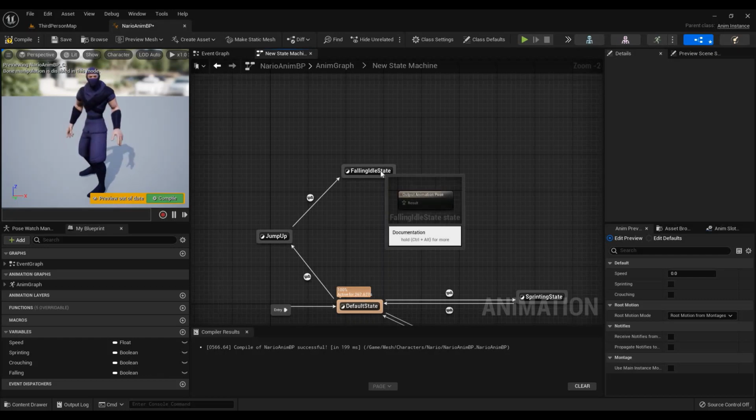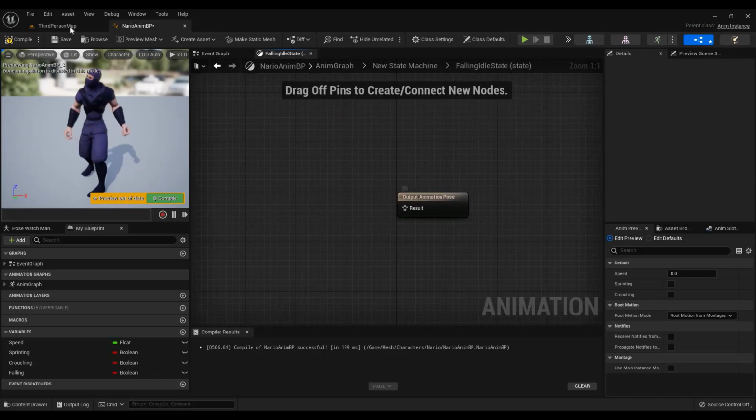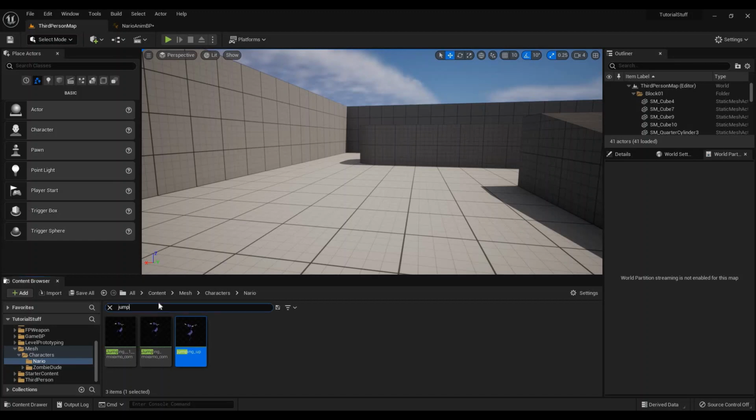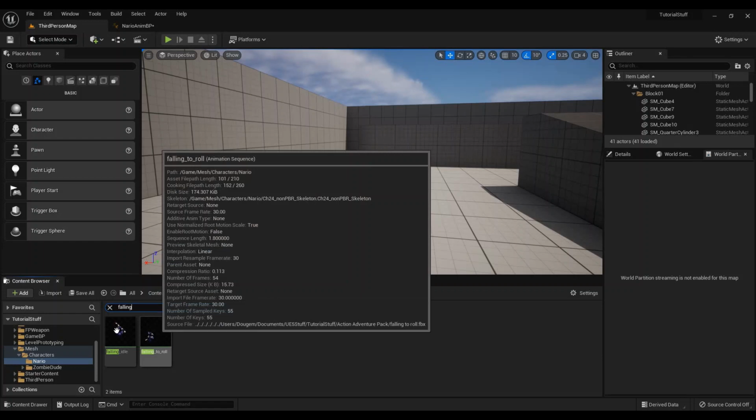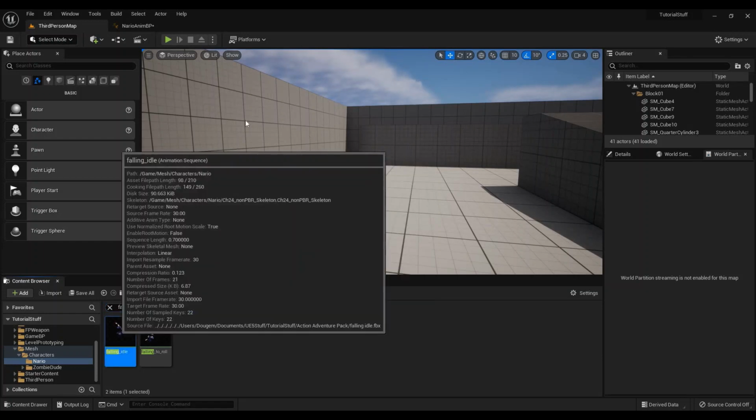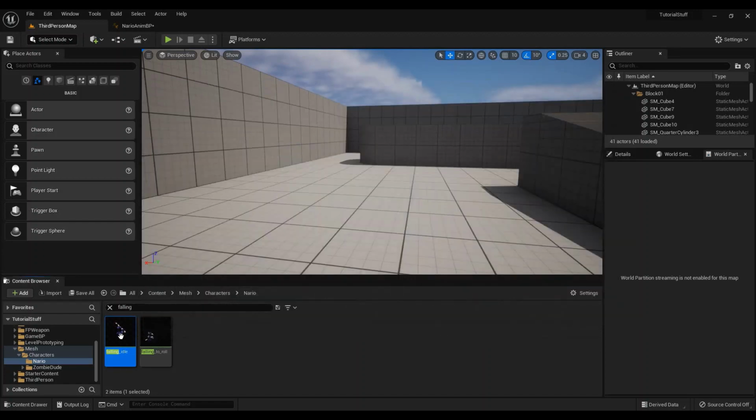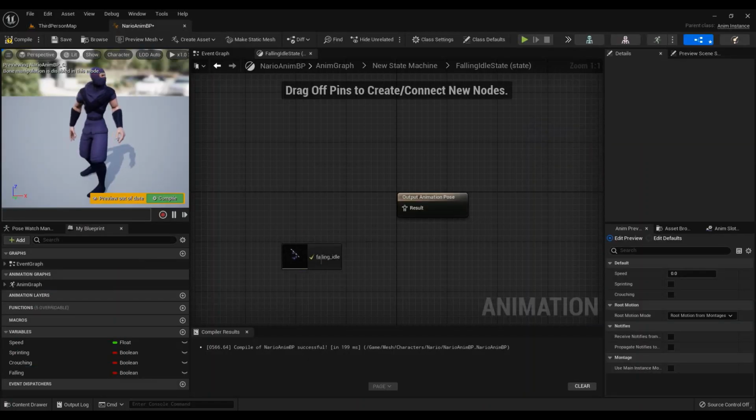So now we want to go in here and plug in another animation. Which one will it be? I think it's called Falling Idle. Falling to roll. No, Falling Idle. Yes. So we take this, and we literally plug it in.